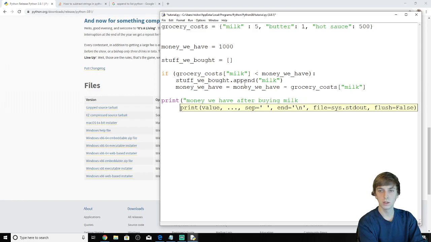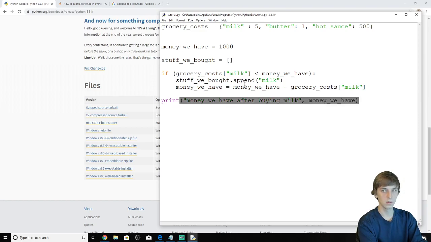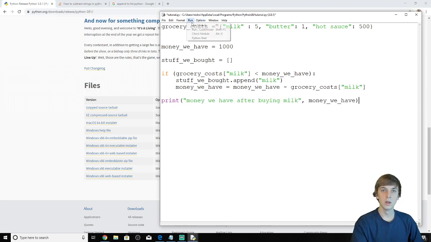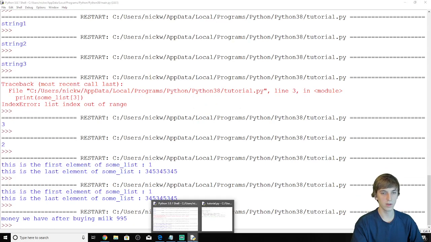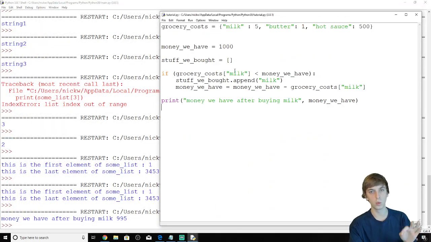So we bought some milk. Now let's print whatever we have left. Money we have left. Okay, let's print it. So, here we go. Money we have. We have $995 left. So, we have $995 left after we buy some milk.